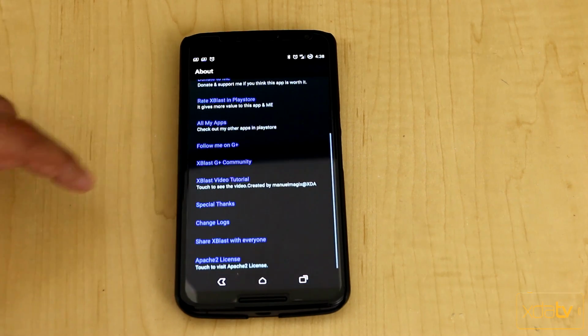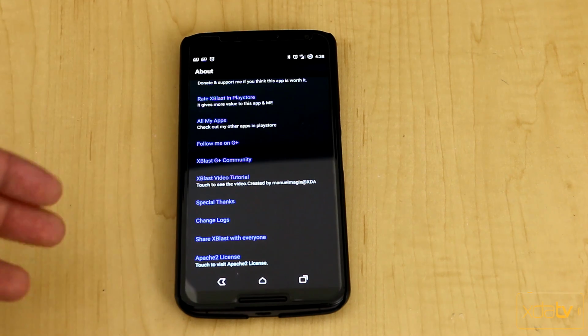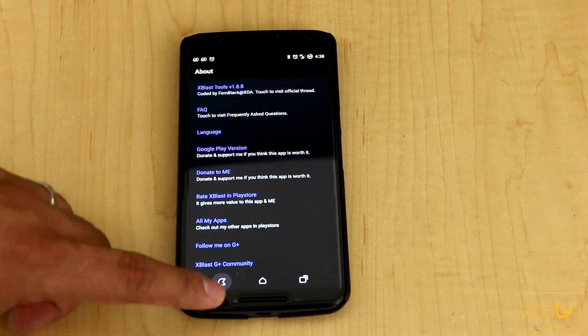Under the About functionality, which is a really nice section here, you'll notice that there's actually an option here by the developer to give you an understanding of how you use all these tools. There's an XBlast video tutorial. It's a link to a YouTube video made by the developer himself, and you're able to basically launch that and watch, and you can see all the different settings that you're able to do.